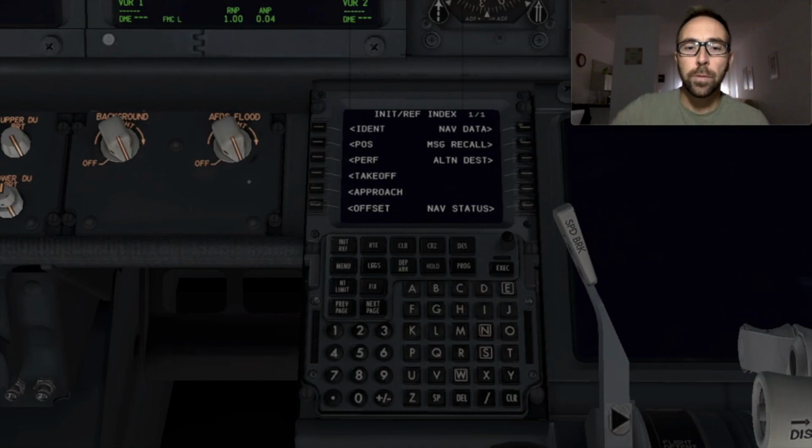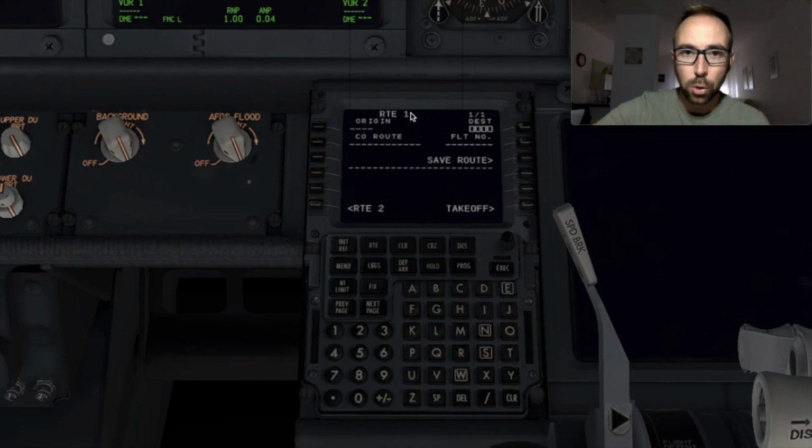Okay, so what you have to do, since the route is the first thing you put, you click here, route, RTE. On this page, route page 1 is asking you for origin and destination. So where do you fly from? Let's say today we fly from Alghero, Lima India Echo Alpha. So I write down Lima India Echo Alpha E, I put it in there.